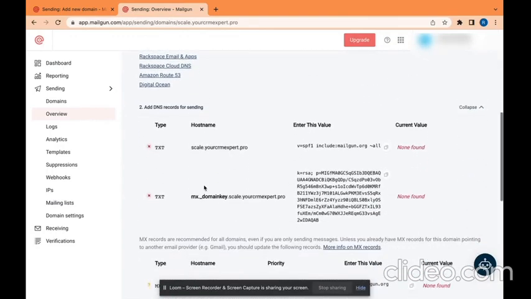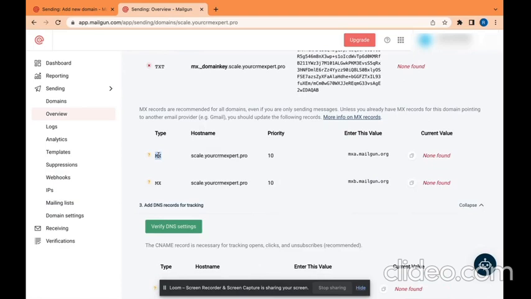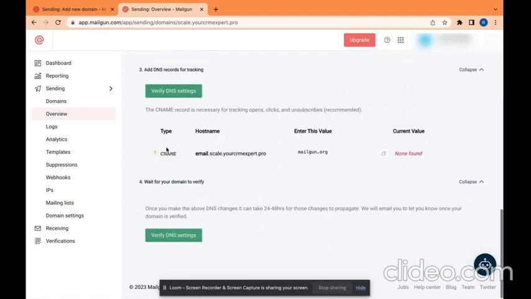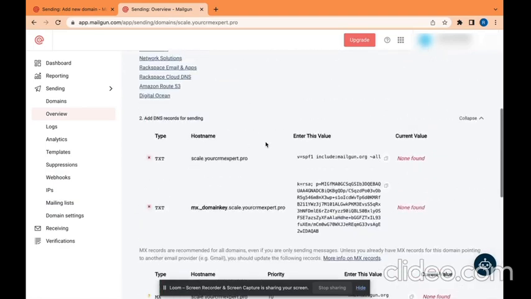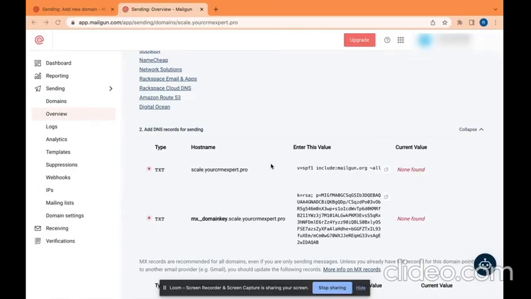So here is a quick overview of what these DNS records are. This is the TXT record used to send out emails. This is the MX record used to receive emails, and this is the CNAME record used to do all of the analysis and tracking, like how many were opened, how many bounced back, and so on. Now let's see how we can create them in GoDaddy for our domain.